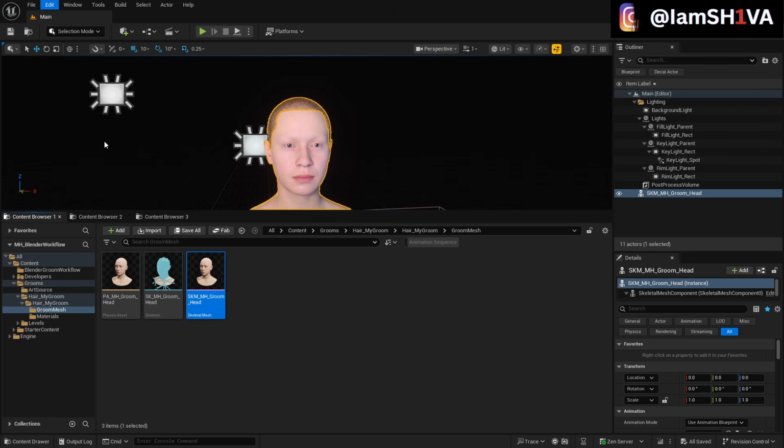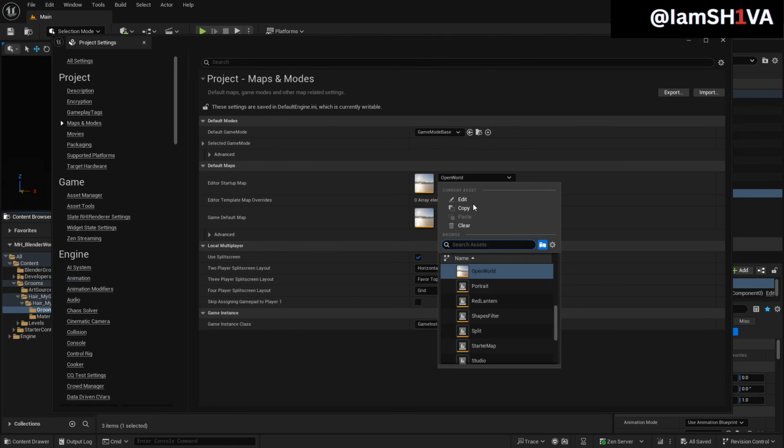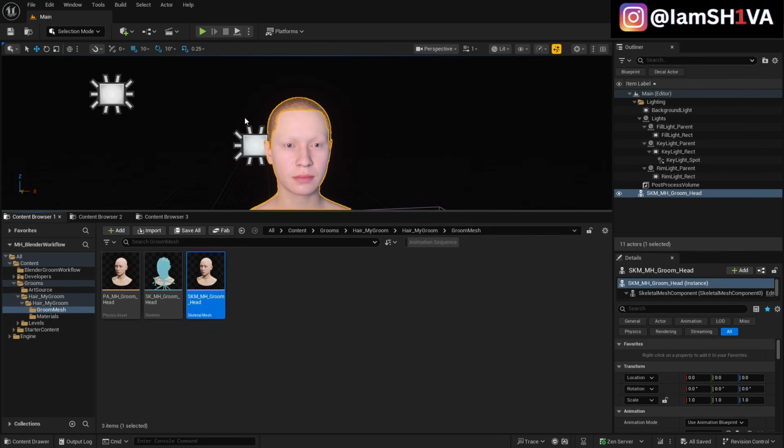Also, in project settings, set this main level as the default level, so it will open automatically. Save everything and minimize this for now.